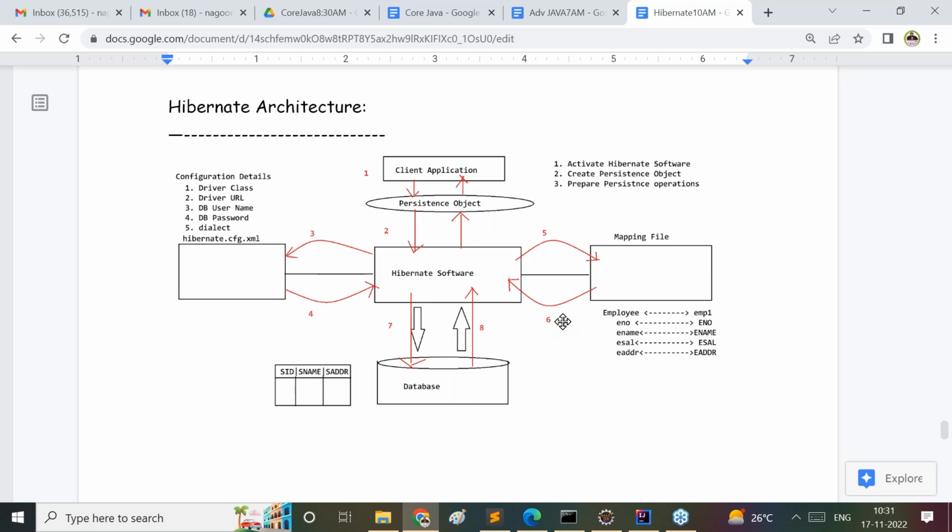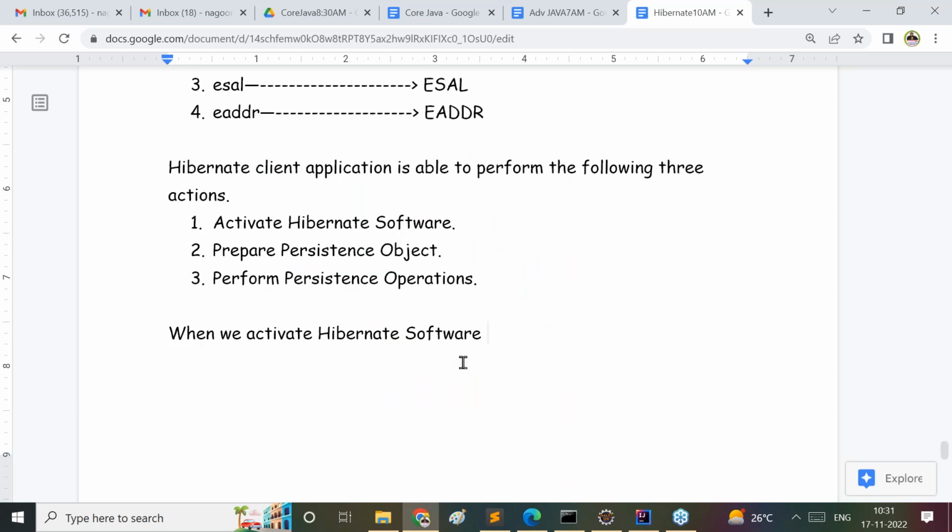Okay, then after completion of this particular one, what next are we able to do? This is what happens when we activate Hibernate software. Observe carefully, here is the point I'm telling. When we activate Hibernate software, it will perform the following actions. What actions can it perform?